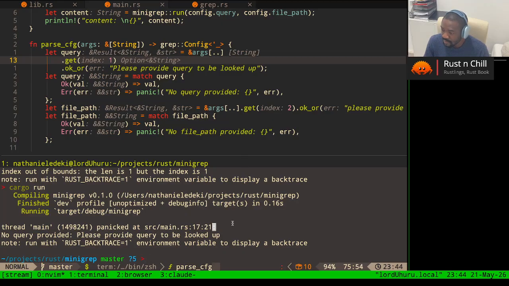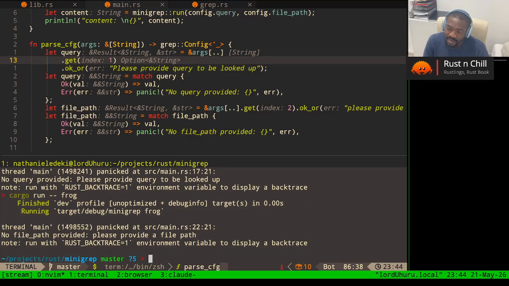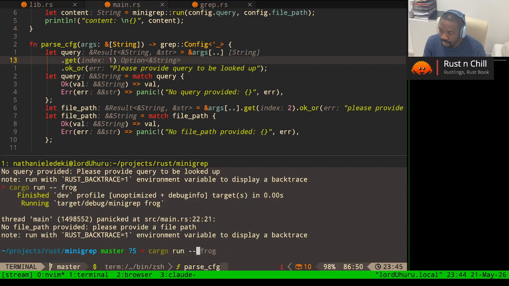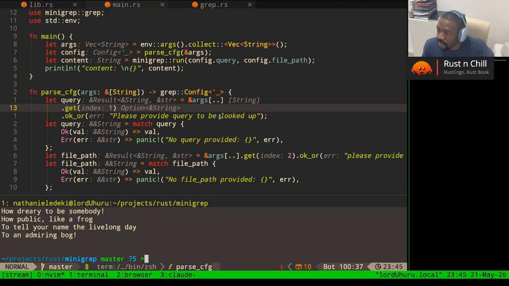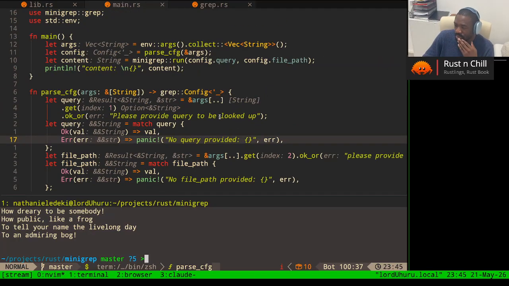So if I say cargo run frog, then it tells me about the file path. So now it's provide a file path. Okay, and then now it runs fine. So our parse does what it needs to do correctly.